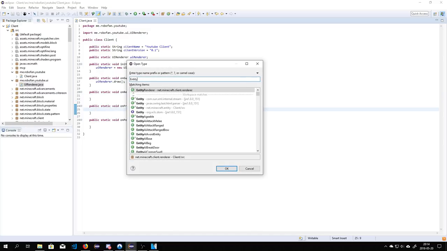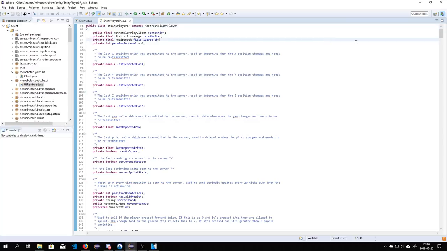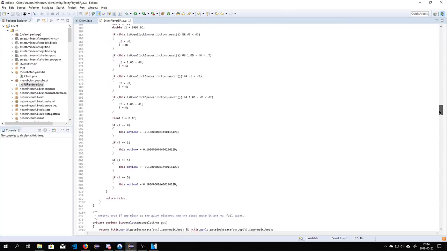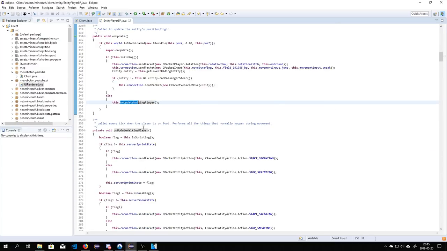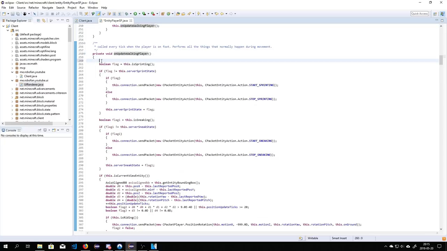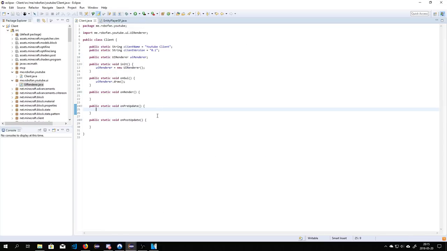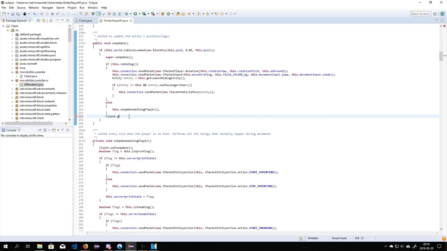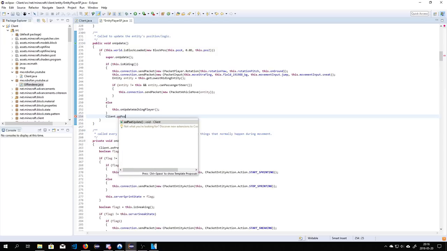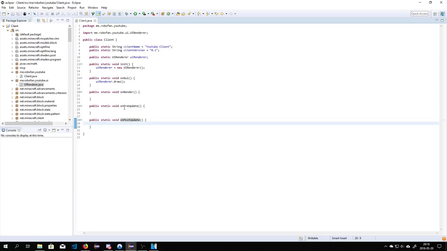So we're gonna go into entity player. This is the class for the player, the client player that we're gonna be playing as. So I'm gonna search for onUpdate walking player here. And right before this, we're gonna write client.onPreUpdate. And we just have one more hook to add, and it's the post update. Okay, so we're gonna add onPostUpdate a bit higher up in this function on update, client dot onPostUpdate. Okay, nice. That's all we need for now.